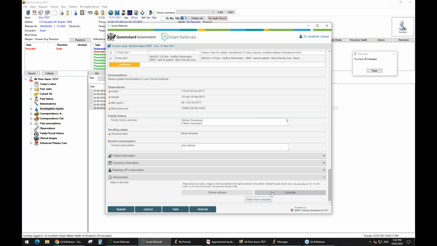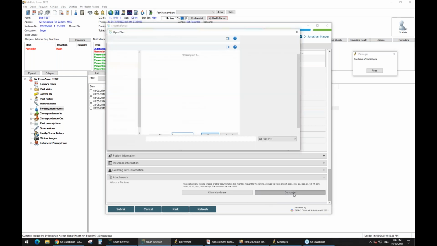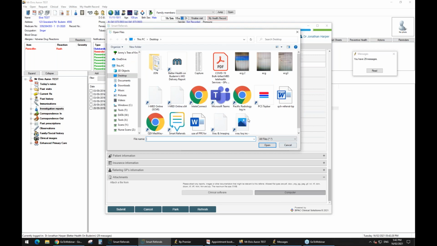So, for example, if you're sending a photo in with a referral, you can either take a photo on your phone and then email it to the practice reception, and then they can add it to the patient's file, or you could download it to your computer. If you download it to the computer, you just click and find it somewhere in your PC.